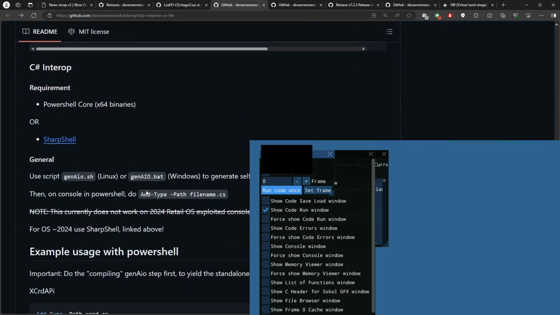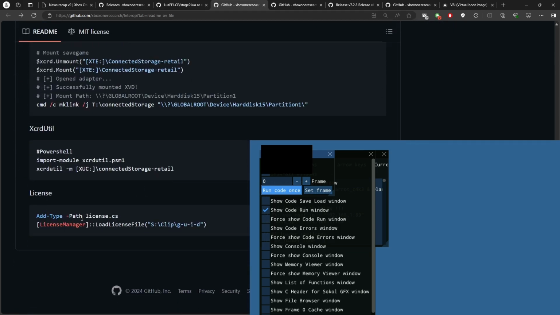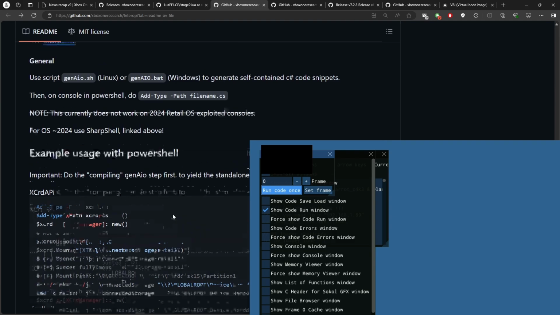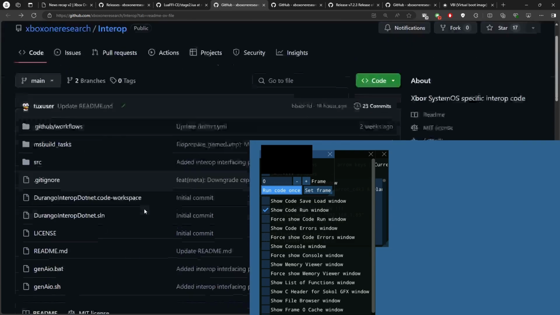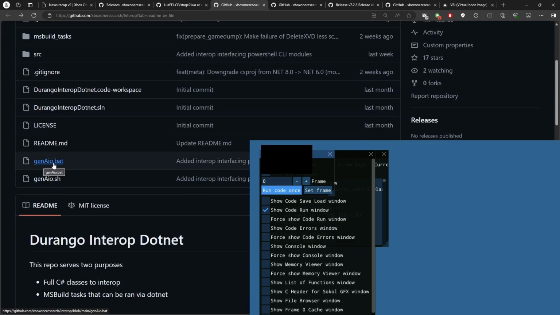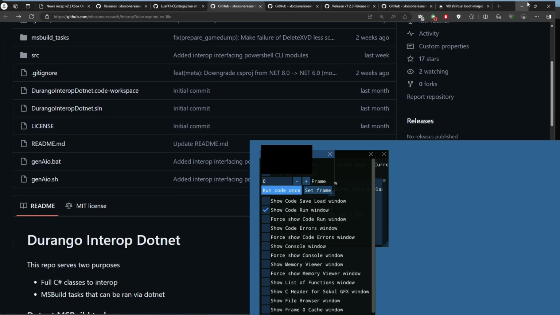One of the files that you need is license.cs. So you need to take that file and put it inside the USB drive on the root, and then you can execute the command for the license.cs again. So you need to download this repo and then run gen.aio.bat. It will generate the license.cs, copy that to the root of the USB, and then we can move from there.